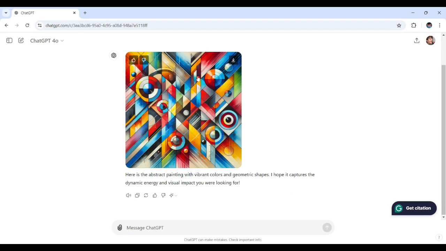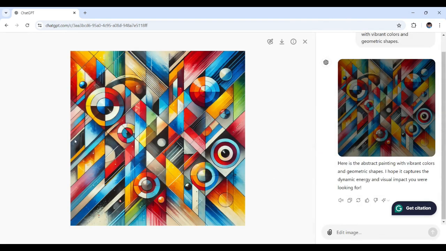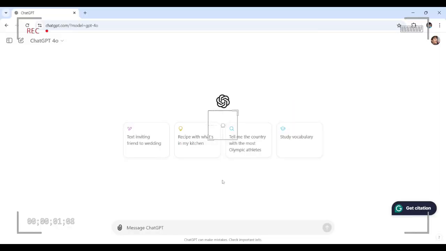Now let's see how ChatGPT, right here, can generate here, and voila! Look at how the vibrant colors and geometric shapes interact. This is what makes abstract art so powerful. See? It speaks to each person differently. Pretty cool, huh?